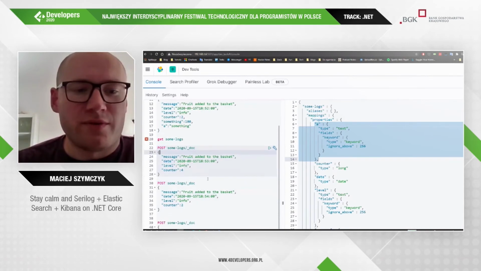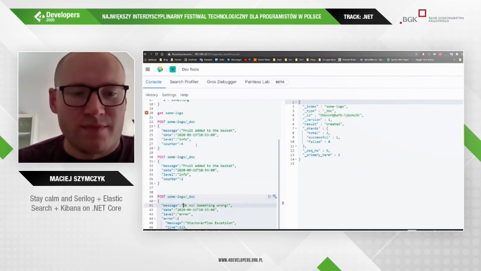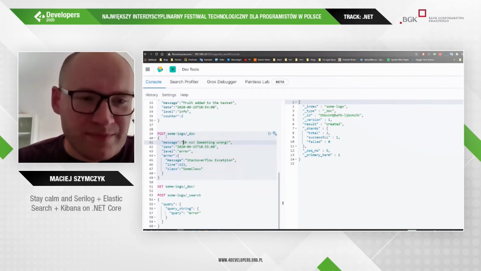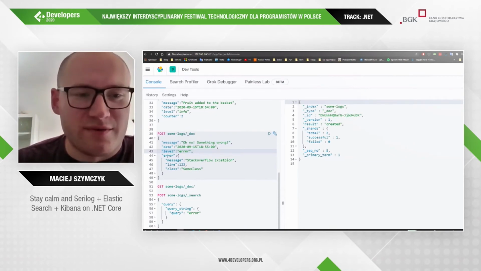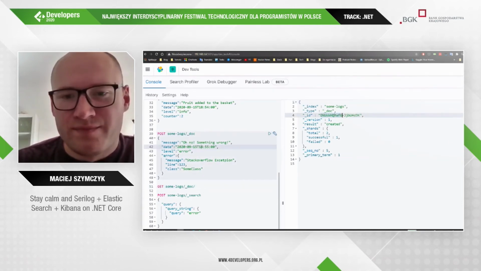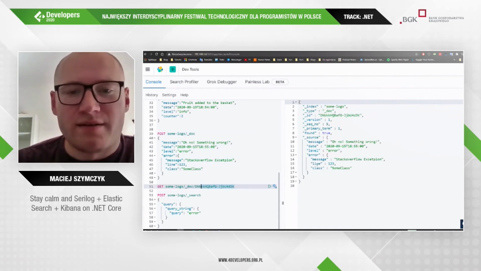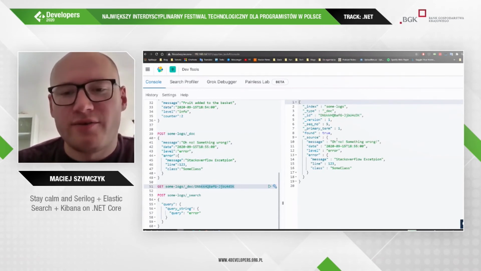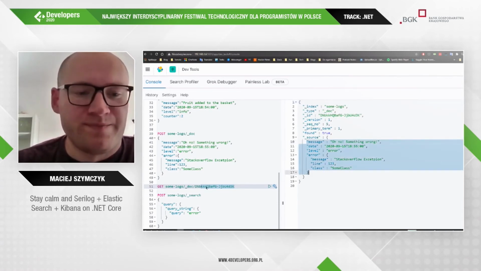Now I'm going to add some other logs. And as you see here, I have added a log that will simulate an error. So we have error, message, and so on. As I added this, I can use this ID, which is automatically generated, and get exactly that document that I added. So this is the document.